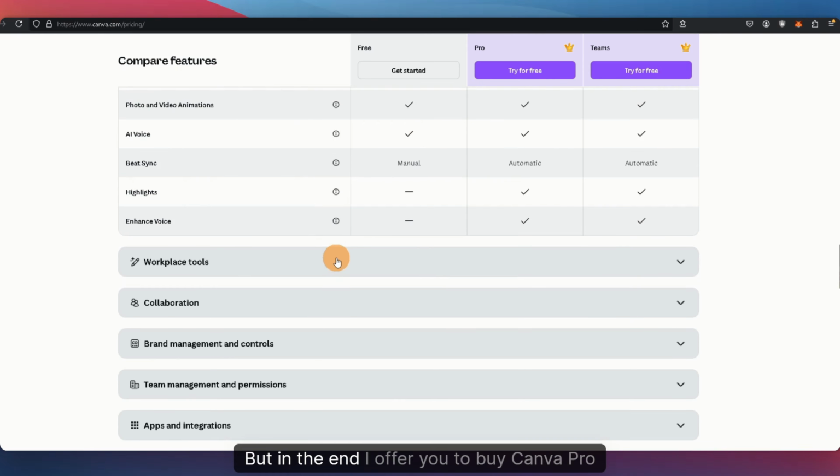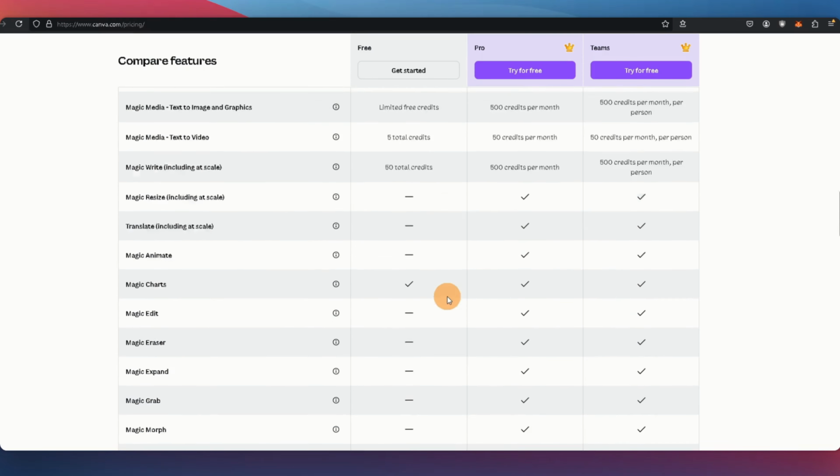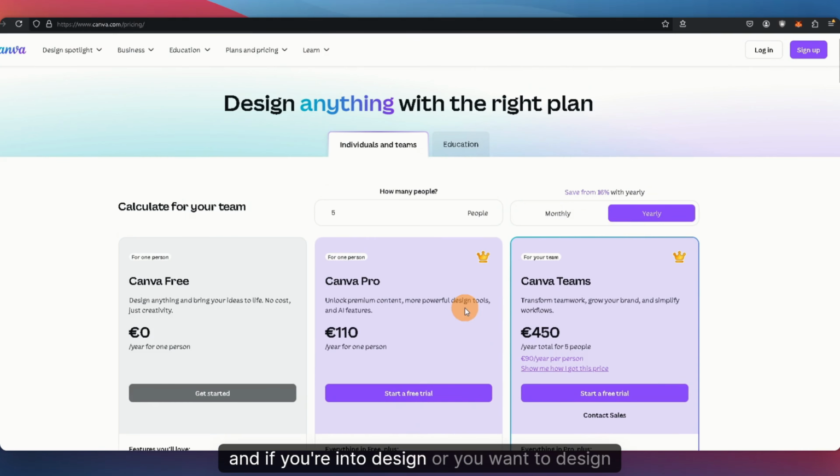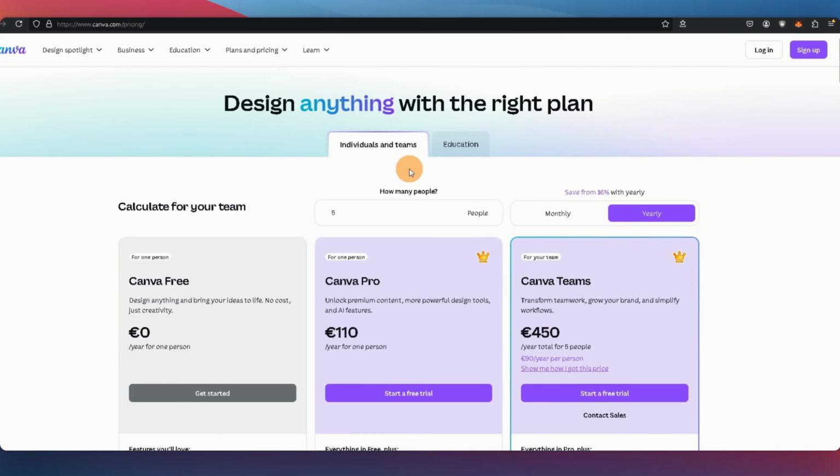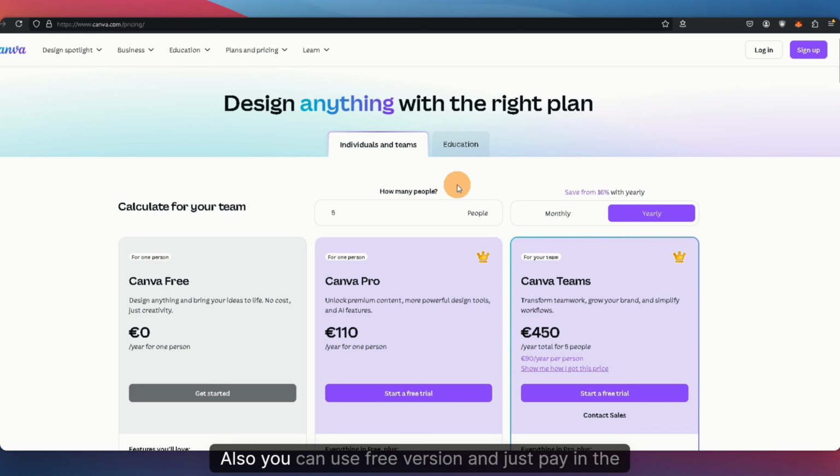But in the end, I recommend you buy Canva Pro. And if you're into design or you want to design something more than one time, it's really worth it. Also, you can use the free version and just pay like 4 or 3 euros for downloading that image.